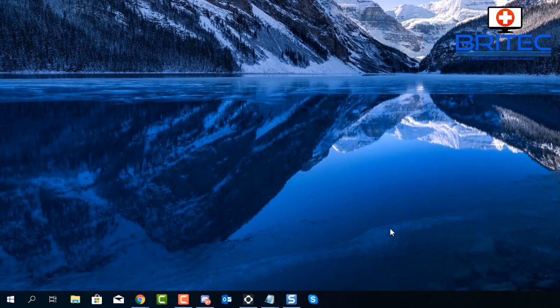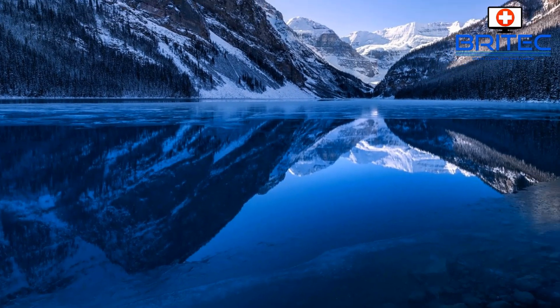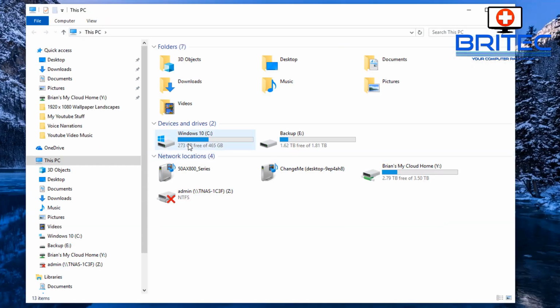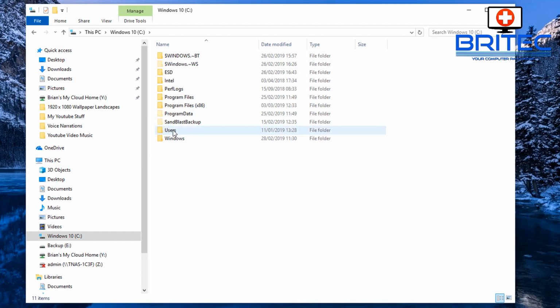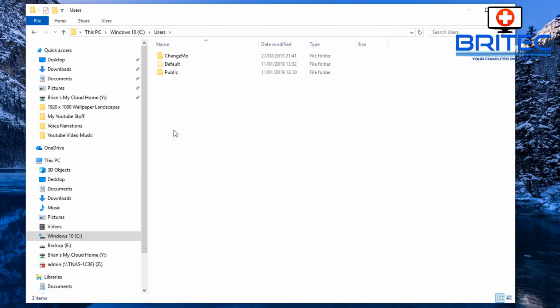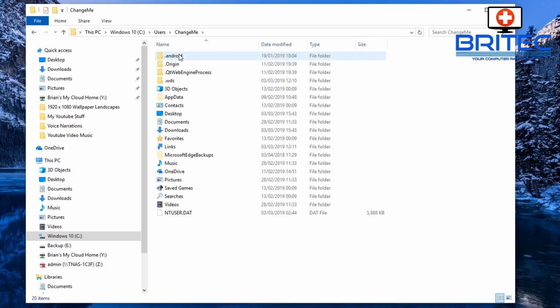So first off, what I'm going to do here is go to File Explorer. Then we're going to go into the C drive, then Users, then go into your user account. Mine's called Change Me, but yours might be something else. Go in here, and what you want to do is look for AppData.